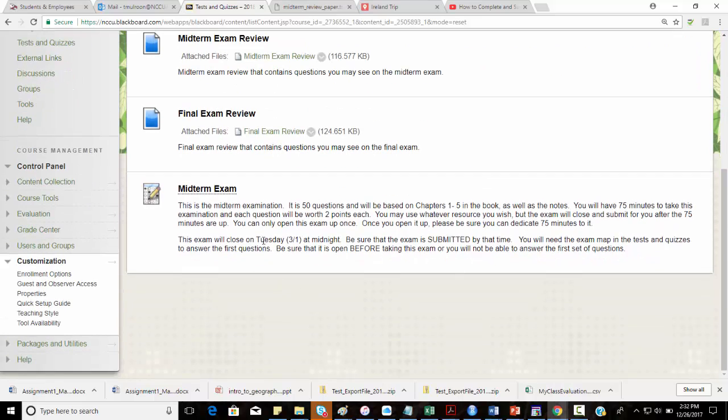So you can see here the sample midterm exam that I have here. This is a midterm exam. Exams are typically going to be 50 questions. In this particular exam, it's going to be based on chapters 1 through 5, as well as the notes. You can use anything that you want, because typically exams are going to be open for a period of 1 week. You can take it at any point in time, but be sure you can dedicate 75 minutes to that particular exam.